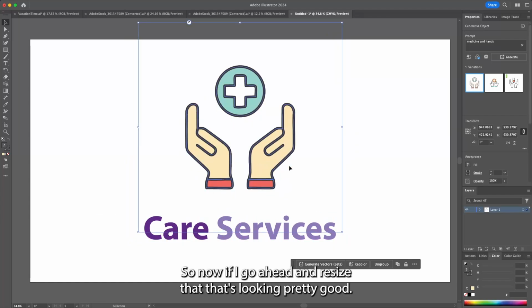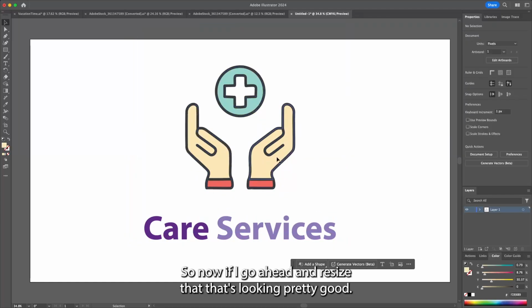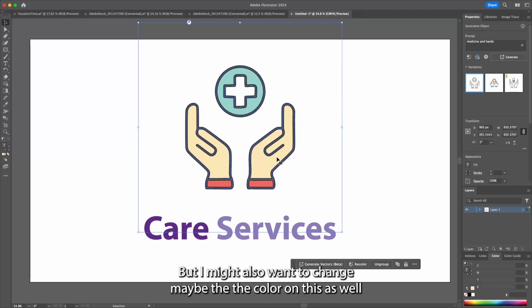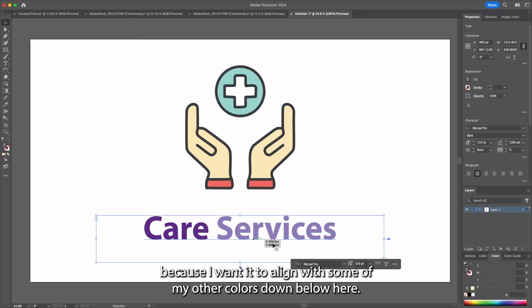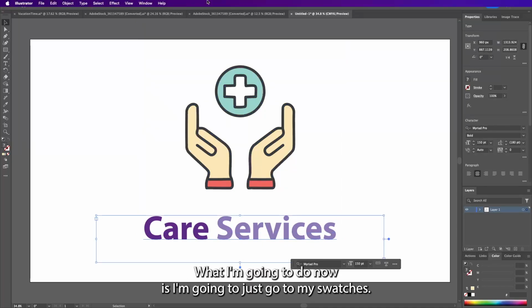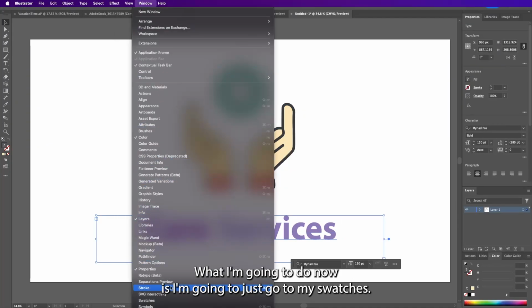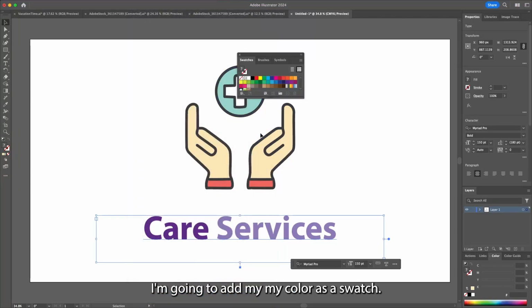All right, so now if I go ahead and resize that, that's looking pretty good. But I might also want to change the color on this as well, because I want it to align with some of my other colors down below here. What I'm going to do now is go to my swatches. I'm going to add my color as a swatch. Actually, I already have it in here.